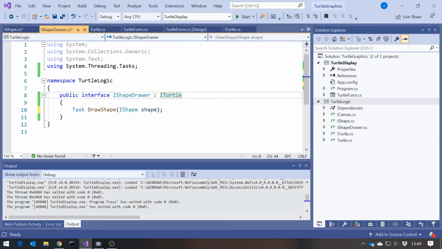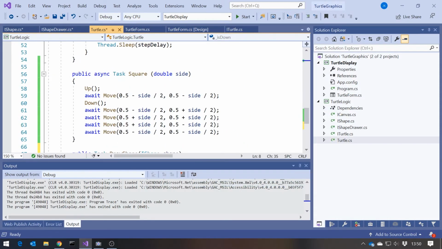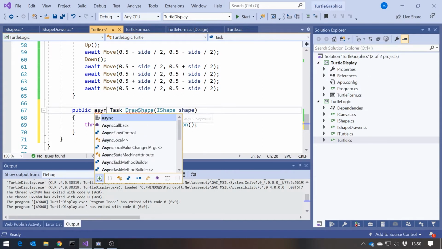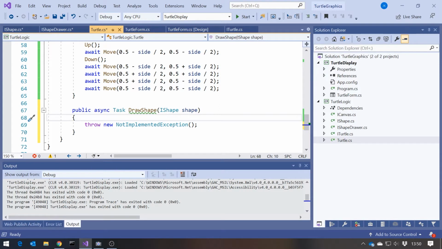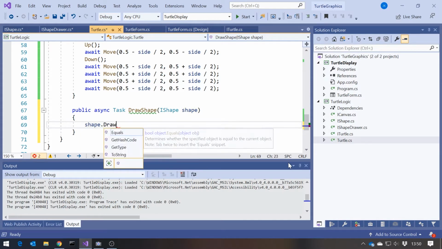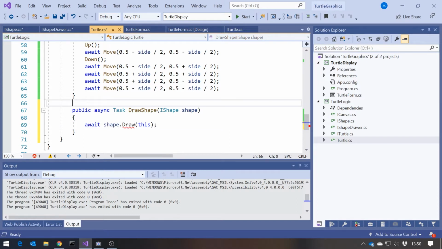So what we now need to do, obviously, is change our turtle so it implements the new eye shape drawer. So we'll just do the implement interface. And so now we've got the draw shape. We're going to need to make that async. And what it's going to do is it's going to call a method that we haven't even yet put in there, but we're going to do shape.draw, passing in our self as the thing we're going to draw with. And that we're going to make an await so that we get that staggered drawing.